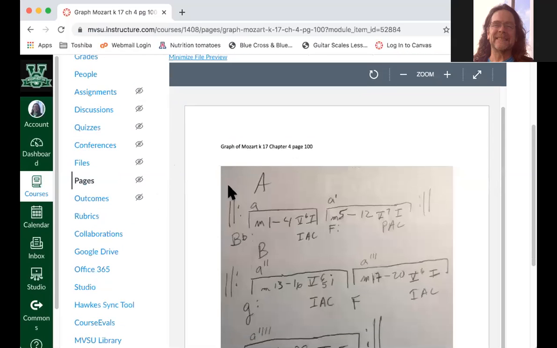But let me just tell you, graphs are going to be your best friend. Because once you've got a graph, you know what you're talking about, okay? You can always refer back to the graph because it gives you the phrase types, like this is A and this is A prime. So these are parallel phrases. It gives you the measure numbers. It gives you the cadence. It gives you the key. So these are really important.